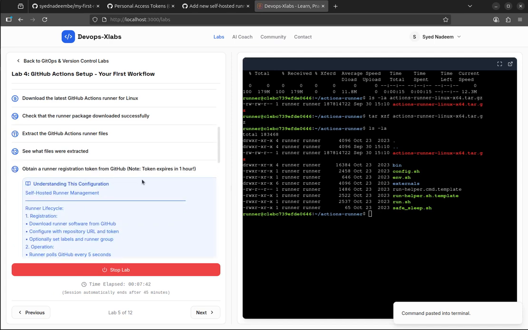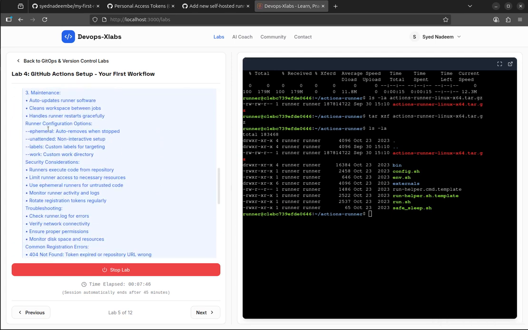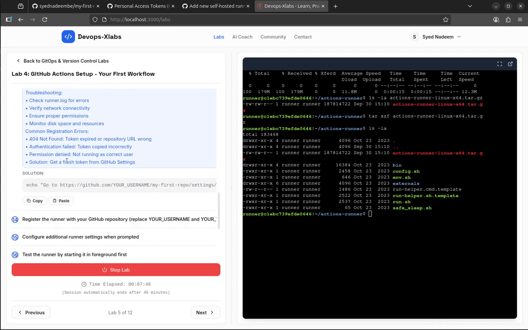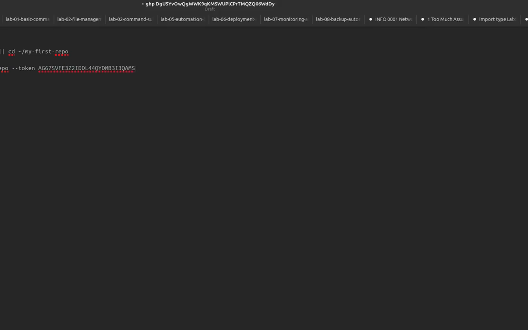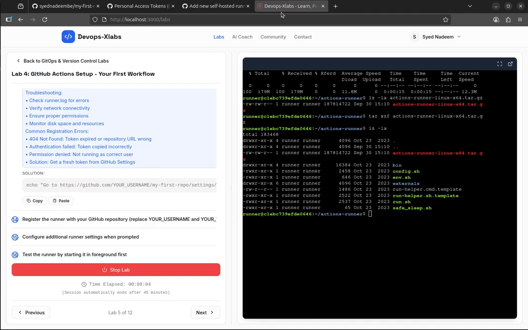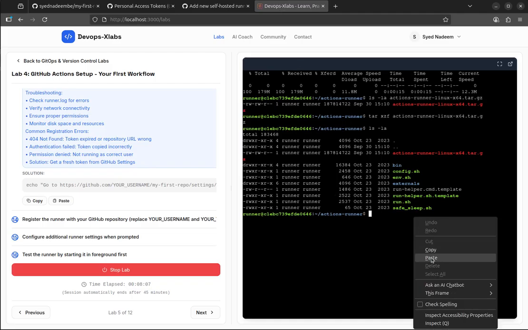Now, here is a note. Token expires in 1 hour. Just what I was telling you, and there is a theory reference for all of this. Go through this, and basically what it is telling you here in this step is exactly what I just did. Go here and copy this token. All right, I already have this copied. So let me go back to this lab and then paste it here.